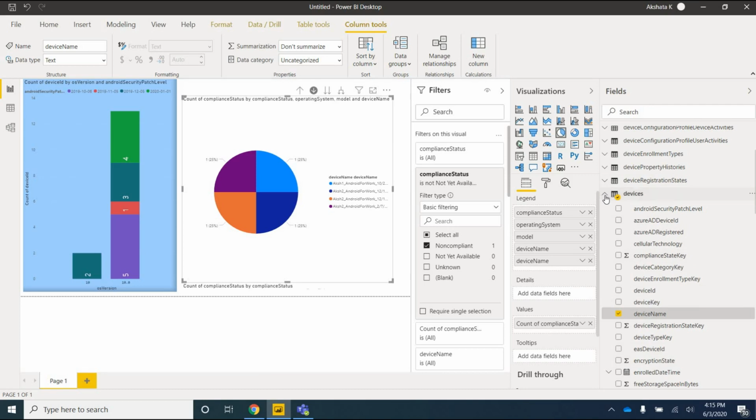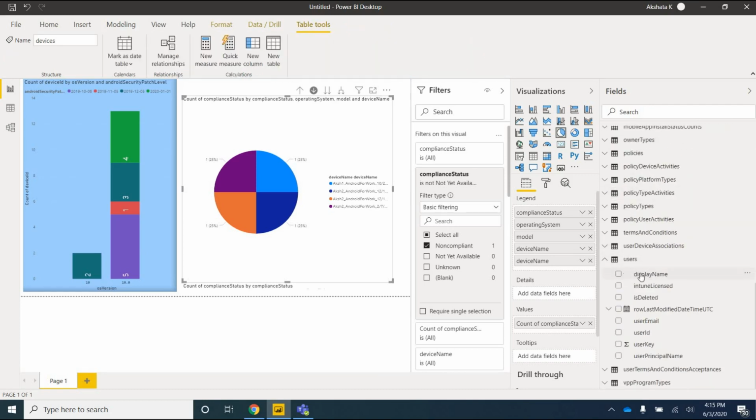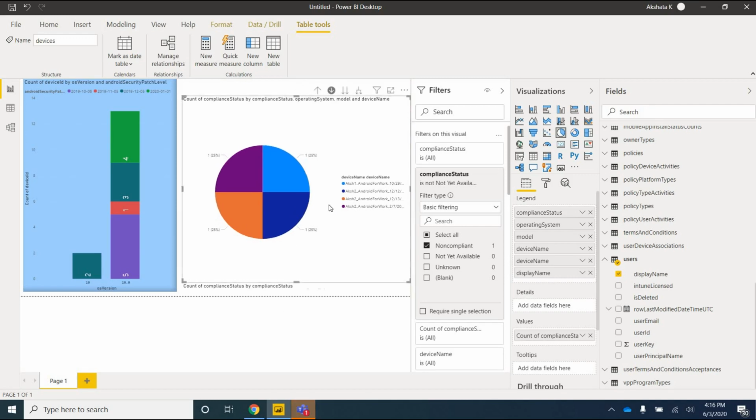And then okay, I know the name of the device, but who is using this device? I need to add the display name as well, right? So I just added the display name over here. I think it got added twice. Okay, that's about it. So now let's just review what this report is looking like.